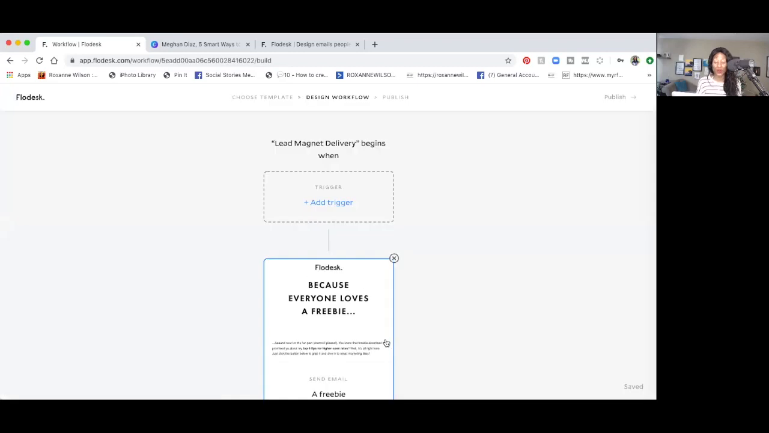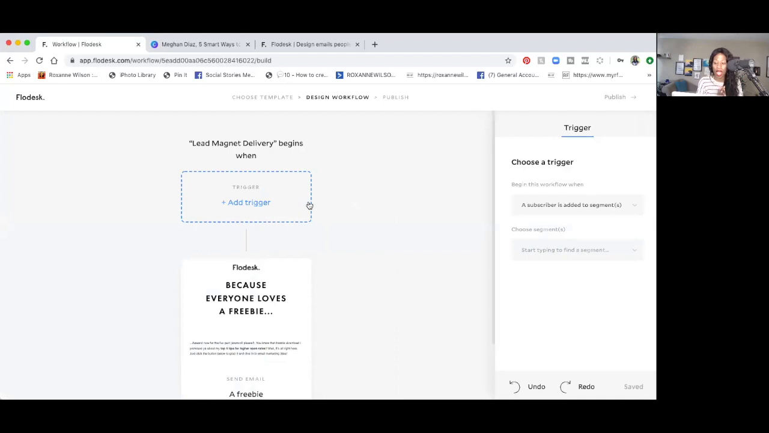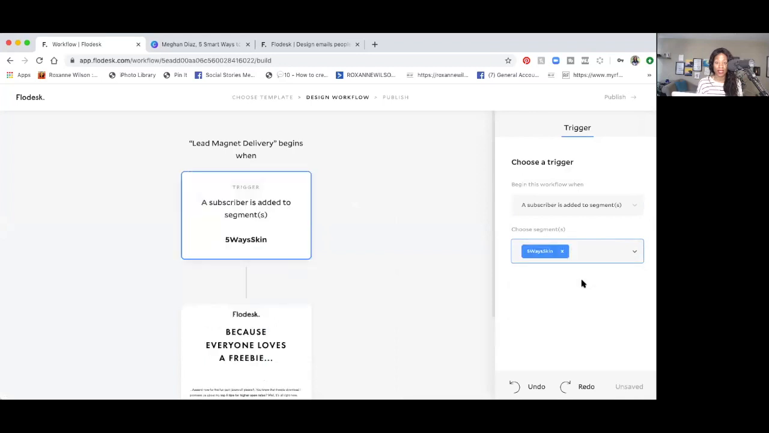Okay, so the first thing it's going to say is what's the trigger, as in how are we turning on the light, right? You got to turn on the light or turn on the electricity to get something rolling. So I'm going to hit add trigger. Now for this, the option we're going to use is a subscriber is added to a segment or a category. Okay, so we're going to click that. And then the segment that we've been using today is 5 ways skin. You can also create other segments, but we want Flodesk to know when that segment is added to a subscriber. So when a subscriber is added and they get the 5 ways of skin category or segment added, then we want them to start this process.